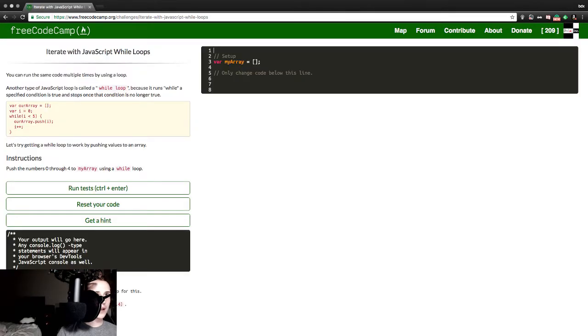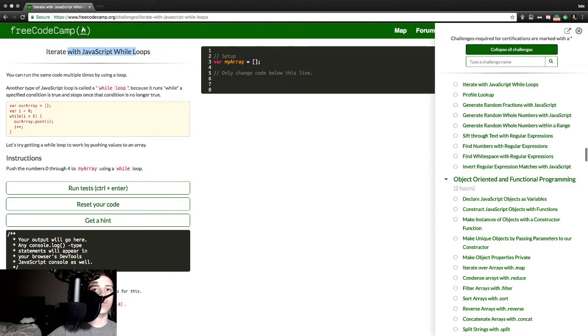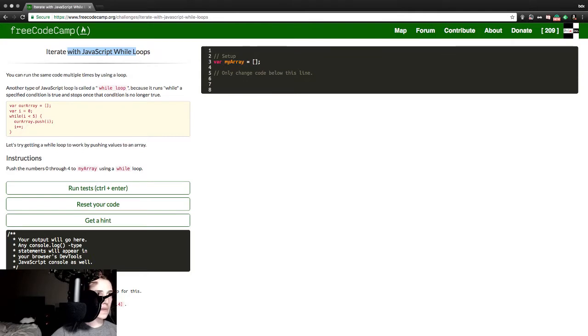Okay. How many more loopy ones before we get to the random numbers? We've got one more loop, iterate with JavaScript while loops, then we have profile lookup, and then we've got three random numbers and four regular expressions. Very cool. Tons of fun. Okay. Forging ahead. That was close.